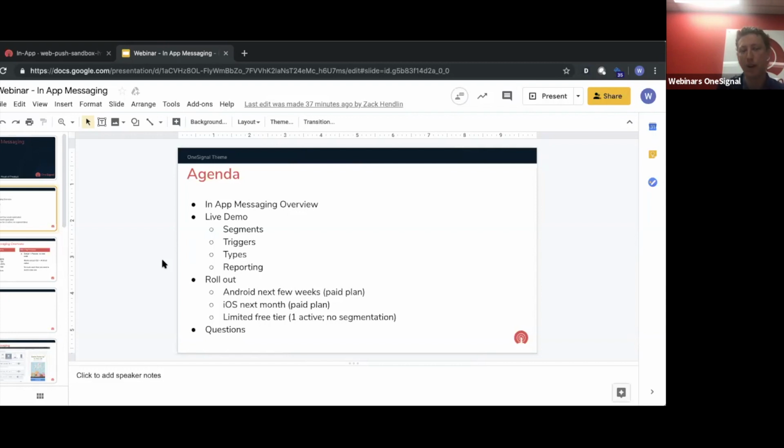But on the free tier, you'll be able to have one in-app message active to all your subscribers, but you won't be able to have the segmentation active, nor will you be able to have more than one active. Are there any other questions that folks have? Otherwise we can wrap up.